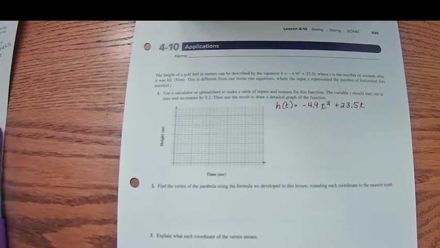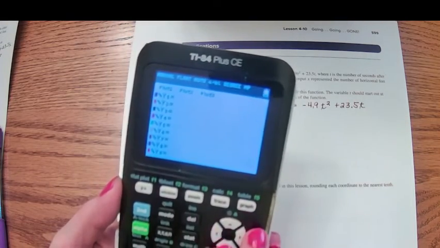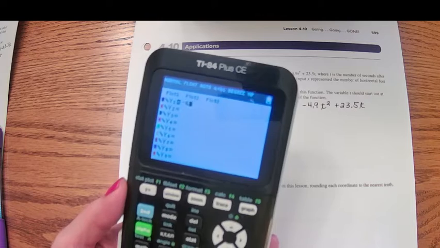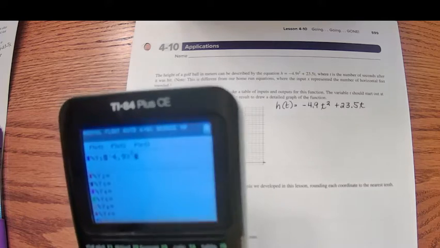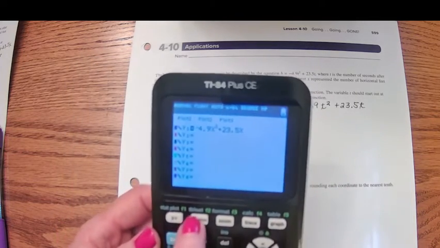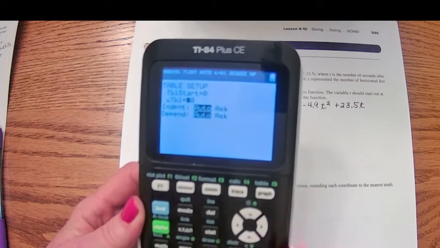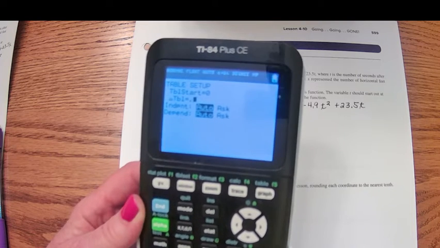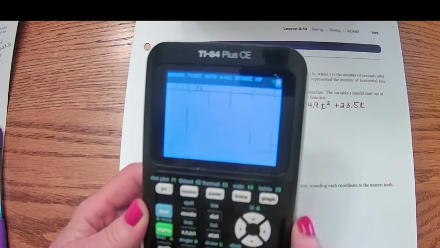So I'm going to go to my calculator, and I'm going to put this in y1. So in y1, I'm going to put negative 4.9. On our calculators, we use x squared. It's just the name of a variable. Plus 23.5x. And then I'm going to create a little table here. So I'm going to go to table set, and we're going to start at 0 and go up by 0.5s, half seconds. Oops, and I didn't hit table, I hit graph.